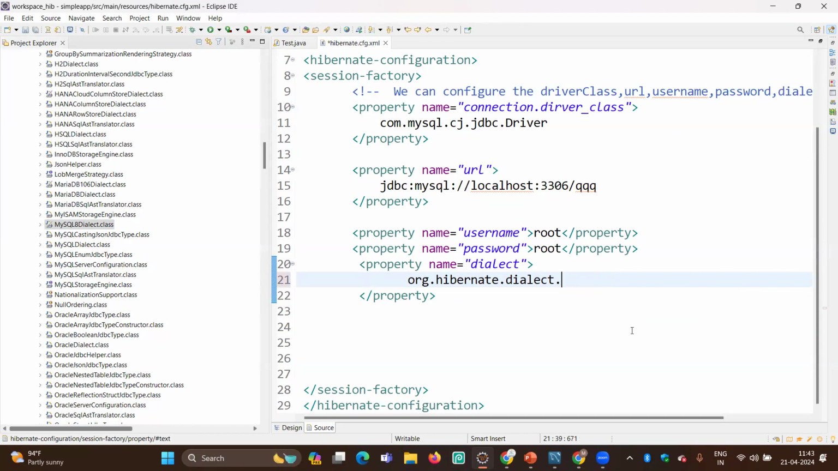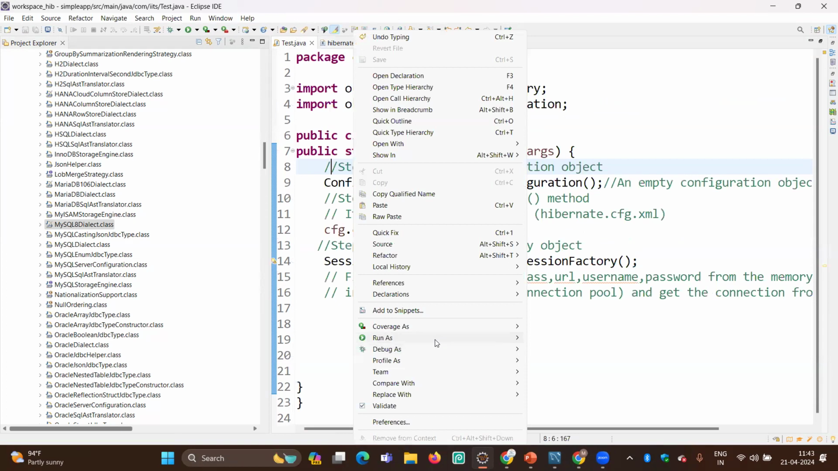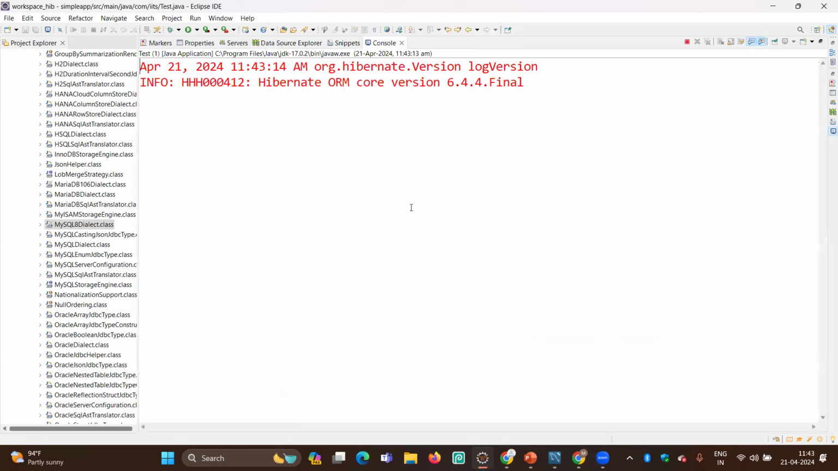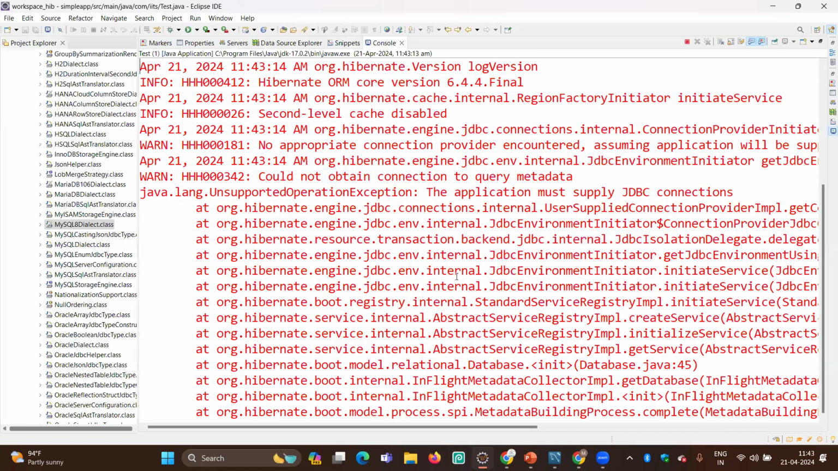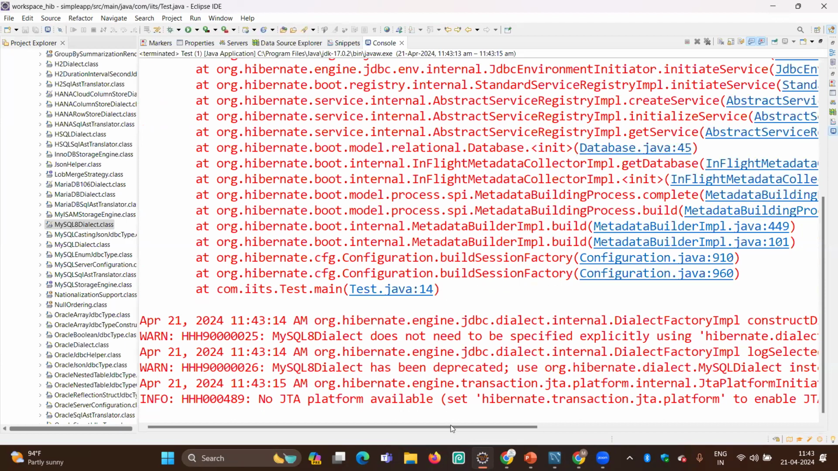org.hibernate. My spelling mistake, guys, actually. MySQL 8 dialect. Okay, let's see whether we are correct or not. If not, I'll just copy that and paste it here. Let's see. Okay, now you can see that there is no problem with the dialect class, right?